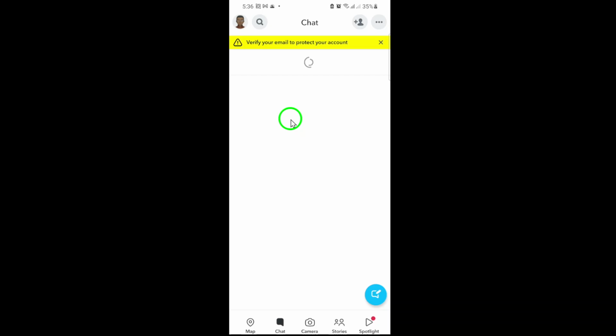And remember, while these tools are handy, respect privacy boundaries. Not everyone wants their online status constantly monitored. That's it. With these steps, you're all set to stay updated on your friend's Snapchat activity.